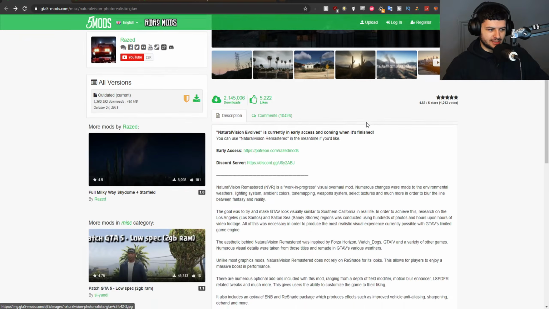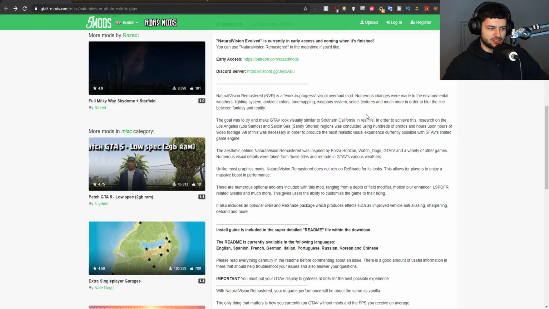So, Natural Vision Remastered is a really awesome graphics mod for GTA 5, and this is a work in progress visual overhaul mod for the game, with numerous changes to the environment, including the weather, lighting effects, ambient colors of the world, the weapons, and certain textures in the game to make everything just pop, look more vibrant, and just look a lot better than the normal standard GTA 5.